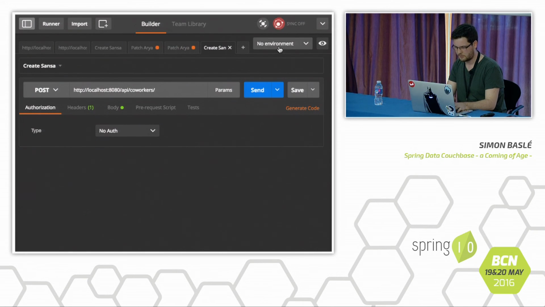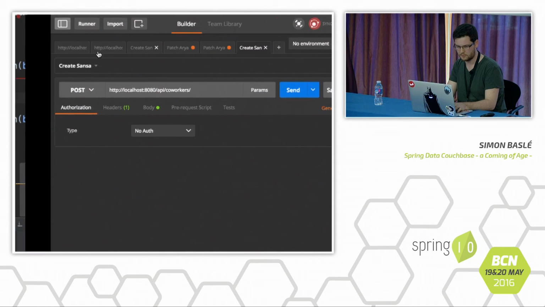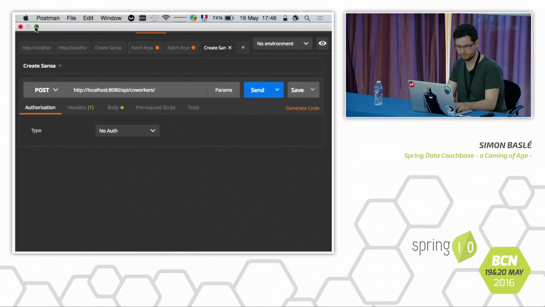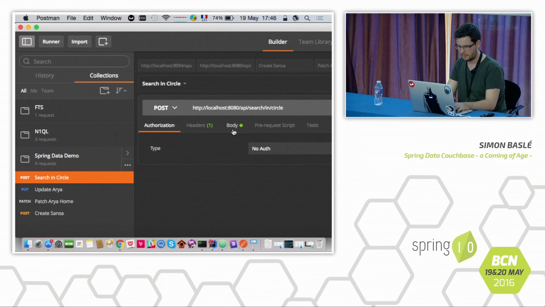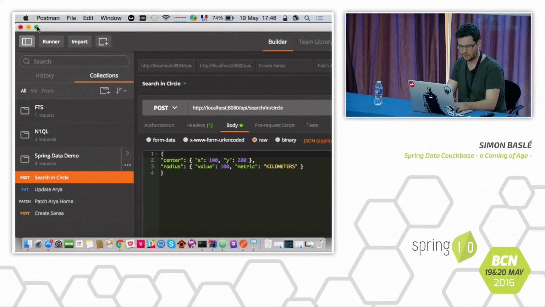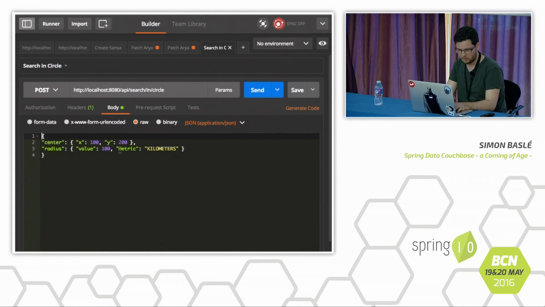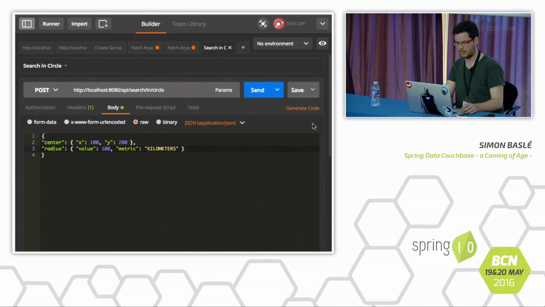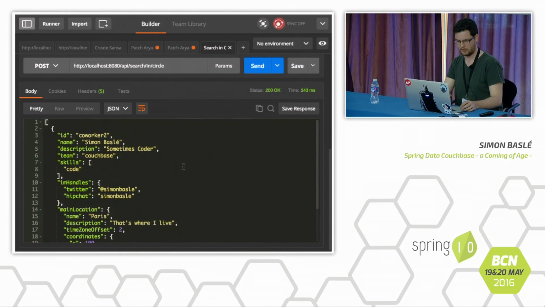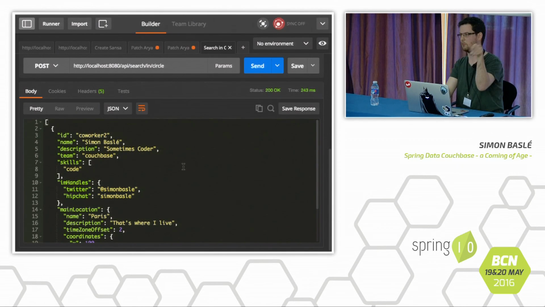I won't show an example because the screen is too small. Okay, so if I search in a circle, the body of the search, it's a post. It's a center and a radius. So a circle in Spring representation. And we do a post on this API. And if we execute that, we get coworker 2, which is me, because the circle was around Paris, basically.